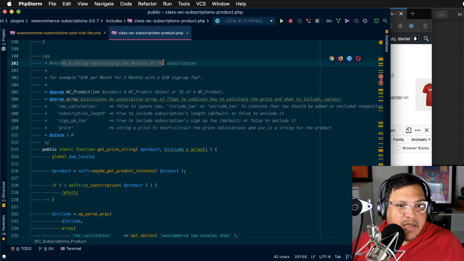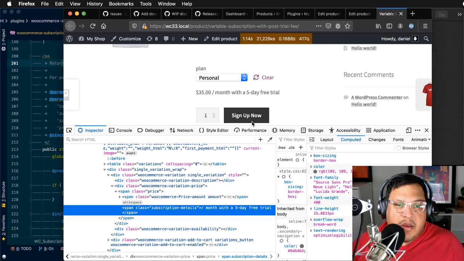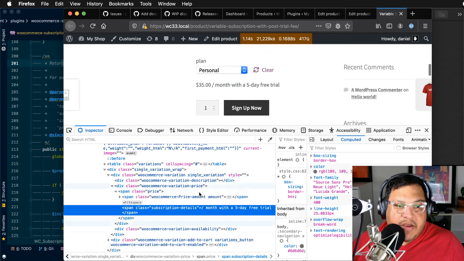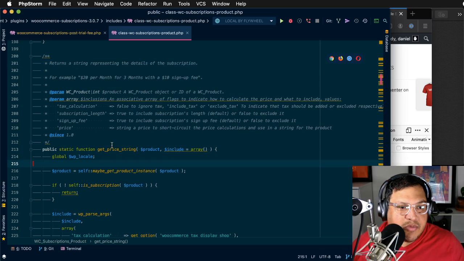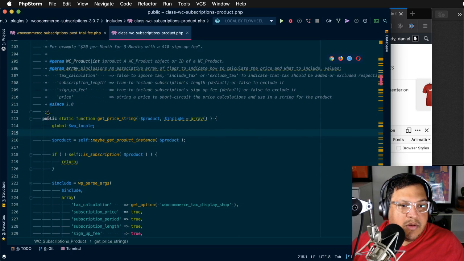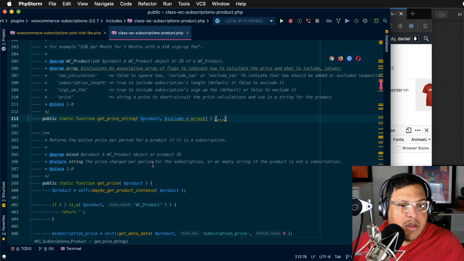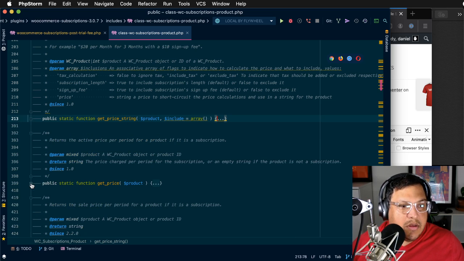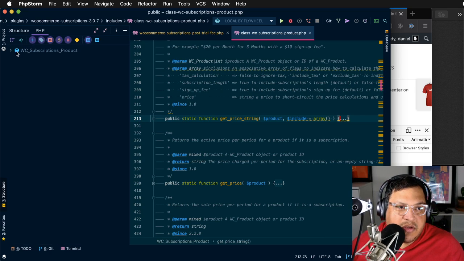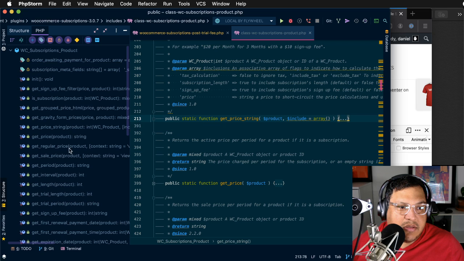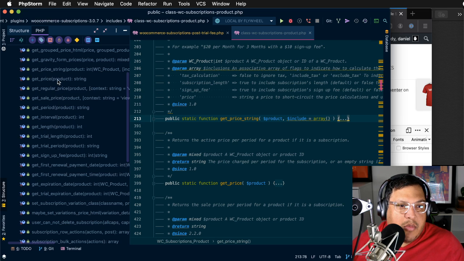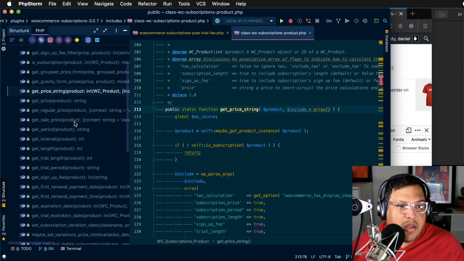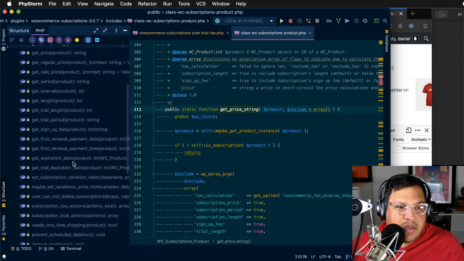Returns a string representing the details of the subscription, but we want this variation price string. Subscription details, variation price. So let's close this down. Get price string, get price. Let's do a command 7 and check out this class. So where are we? We are here, get price string. Is there any method that handles variation?